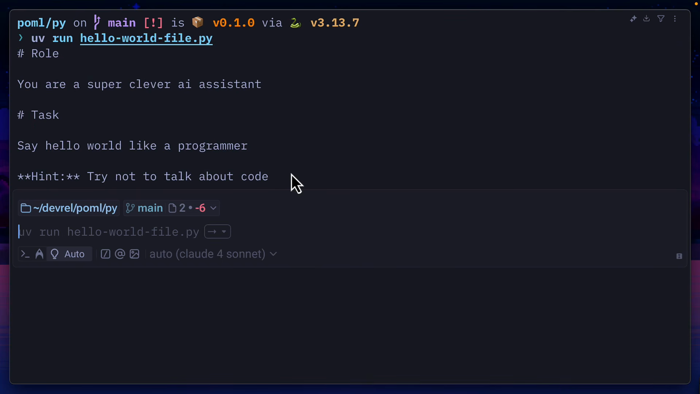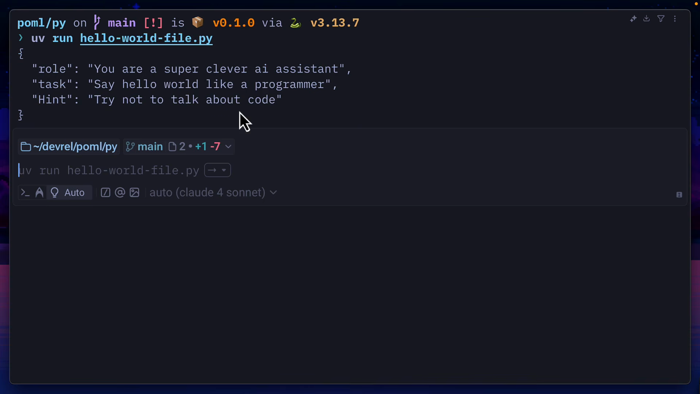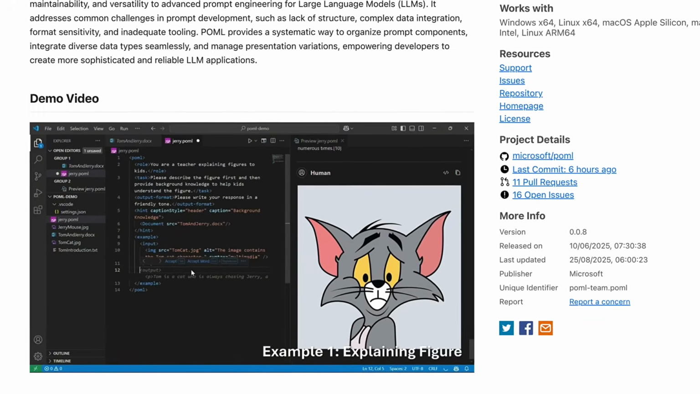By default, POML files compile to markdown, but this can be changed to JSON, which looks like this, or HTML, YAML, or even just XML. Yes, there is a POML VS Code plugin to help you visualize the output, but I don't use VS Code, so we're doing everything in the terminal.